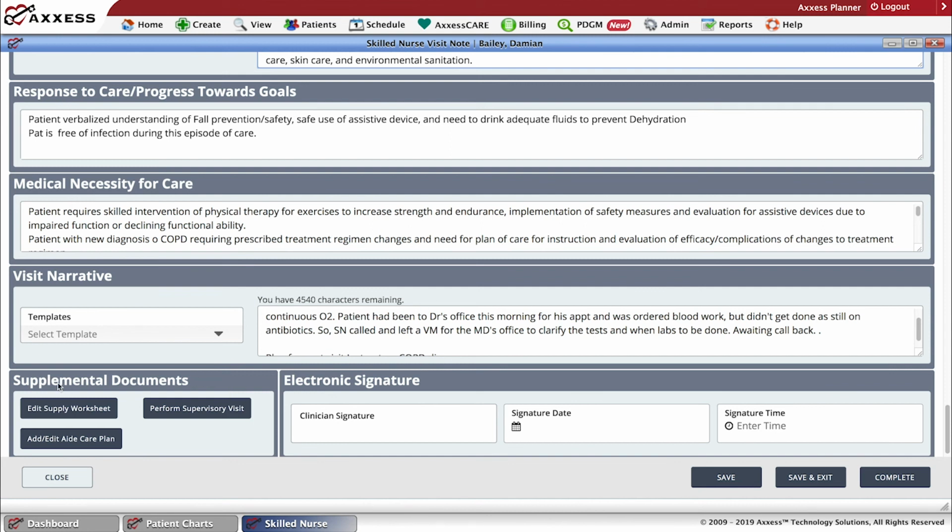The other things I wanted to point out before we close the skill visit note is you have access to edit supply worksheet from here. You can perform a supervisory visit from here. It could be an LVN supervisory visit. It could be an aid supervisory visit. By clicking on this, you can access that screen. So like for example here.